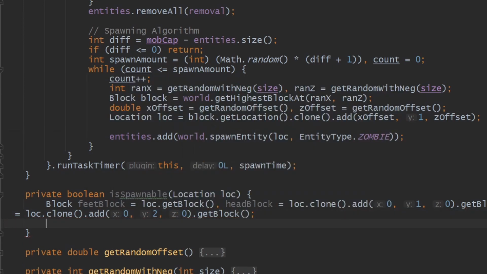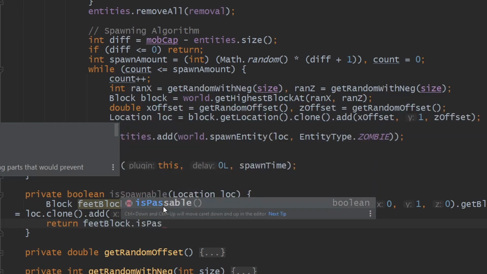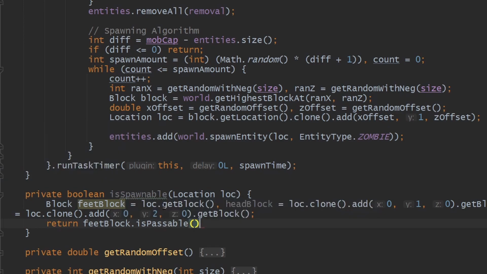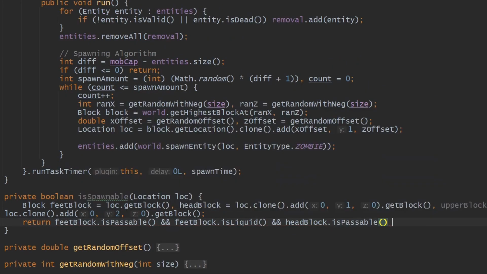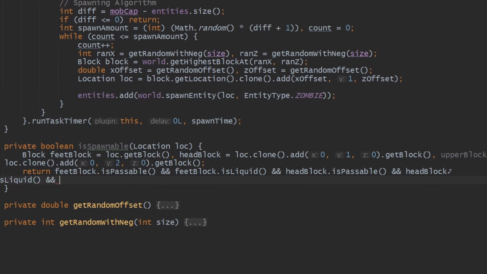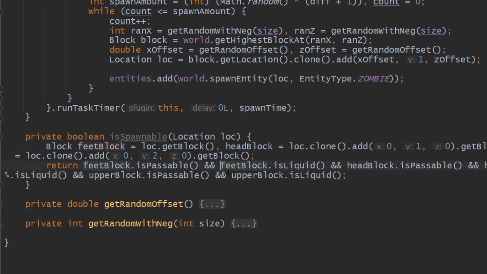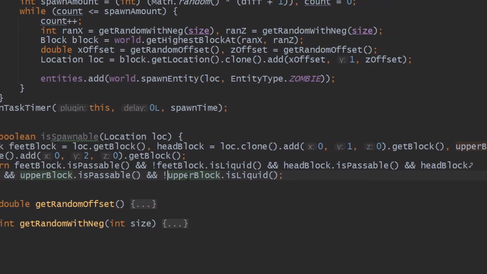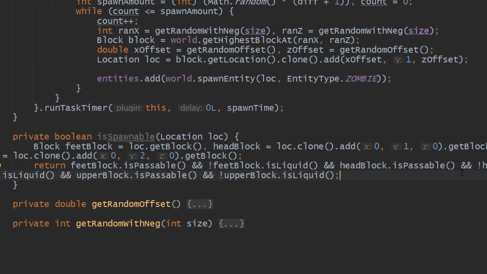Right, so all we need to do is to return feetBlock.isPassable. So can you walk through this block? If you can normally walk through this block and it's not a liquid, because I don't want it to spawn in water or lava, then that's good for you. And then I just want to do this for headBlock as well as upperBlock as well. So let's go ahead and do that. Right, there we go. And let's go ahead and invert this. All this is liquid. So if it's not a liquid, then safe. It's not lava, not water, then we go ahead and spawn it.